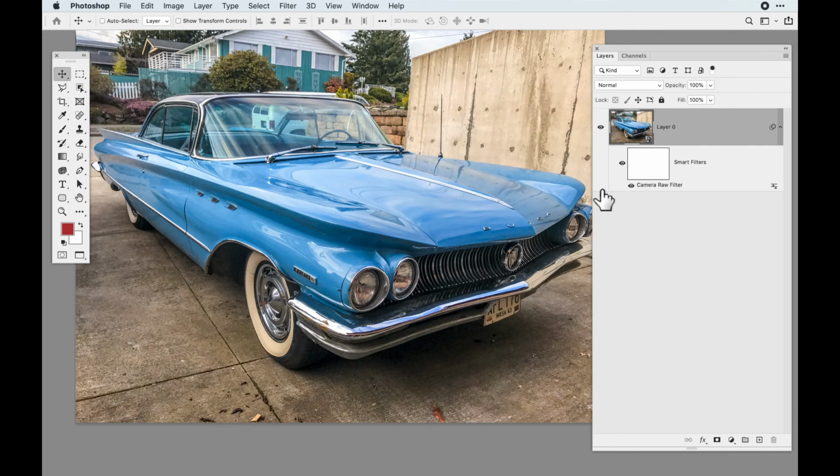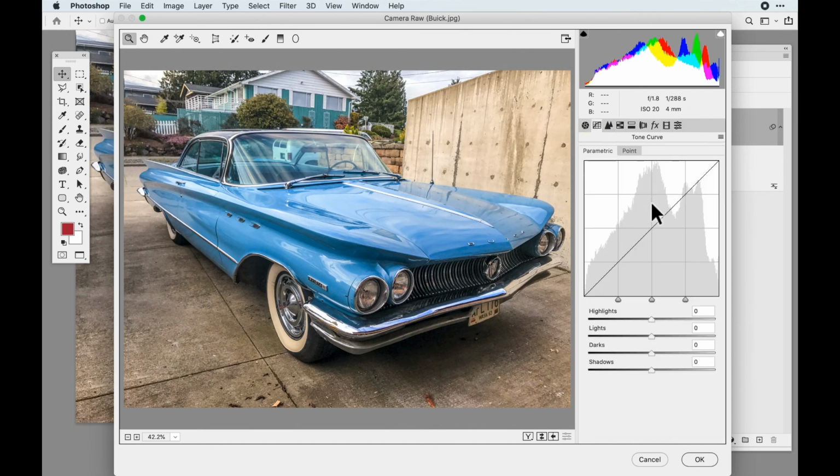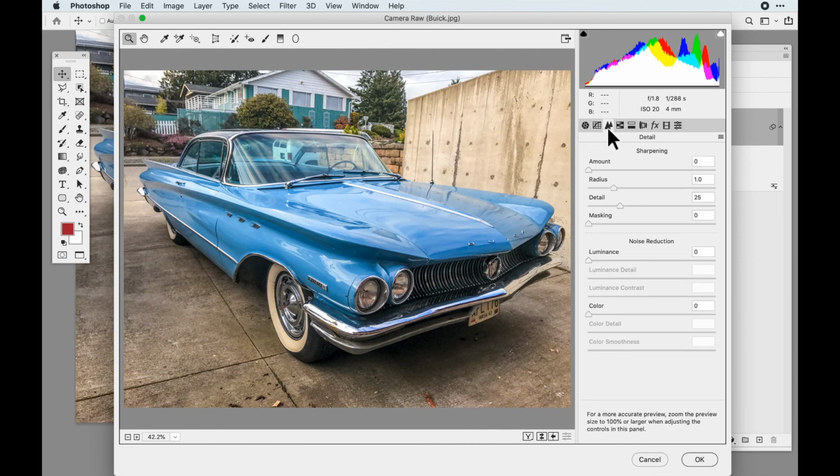If you ever want to go back in, just go to your Camera Raw filter here, double click on that, and you can access this. Now, there's more than just the shadow and highlight recovery. That just is something that I truly enjoy. Up here, you can adjust your tonal curves, which is a curve adjustment layer for your highlights and shadows as well. And you can also go in and begin to sharpen things.